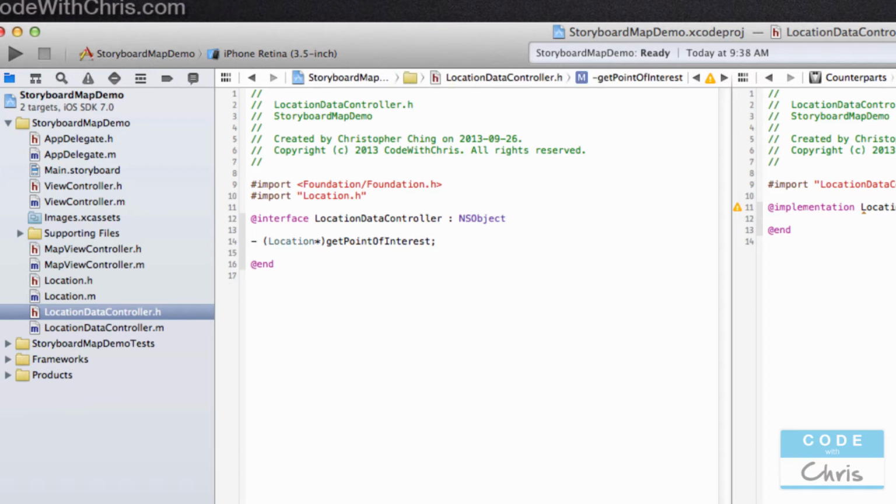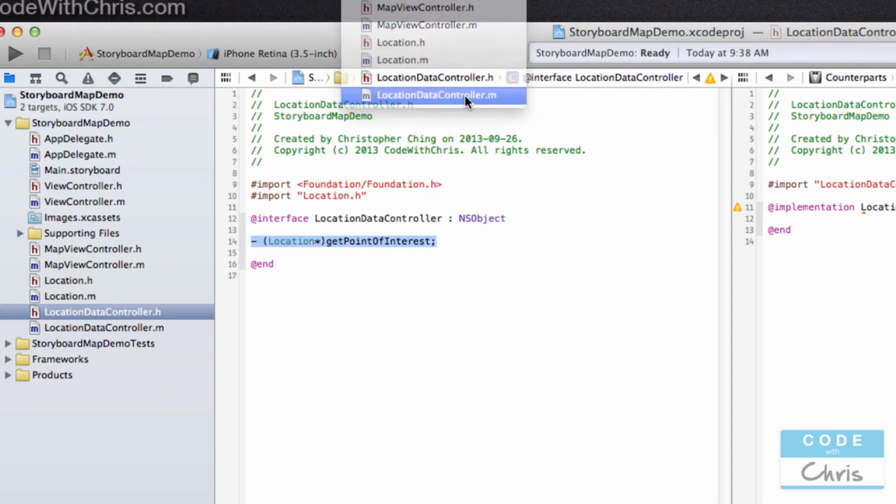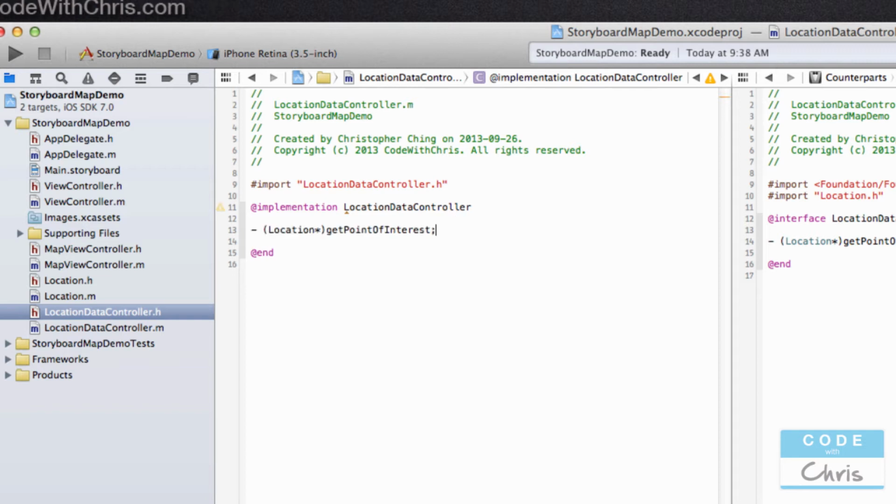Okay, so we've done two things right now that we talked about in the last recap. We've manually declared properties, and we've also manually typed out a method signature in the header file. So you'll know that this method is a public method that other classes will be able to see. So let's implement this method now in the implementation file of the location data controller. I'm going to copy the method signature and add the curly braces.